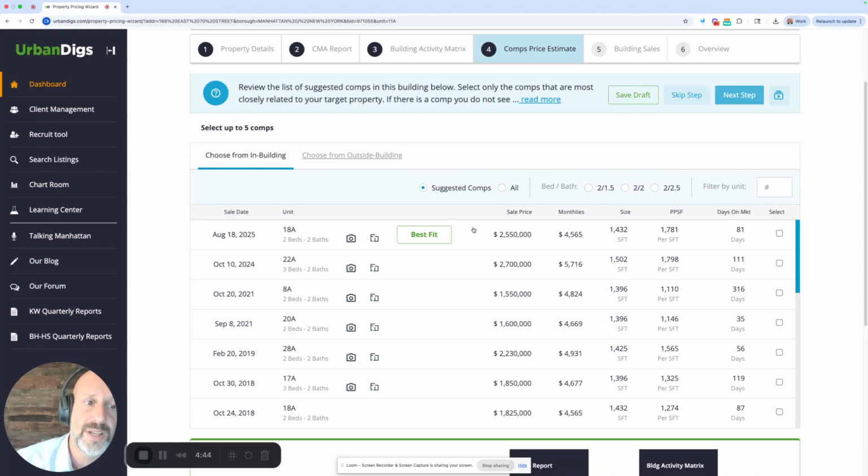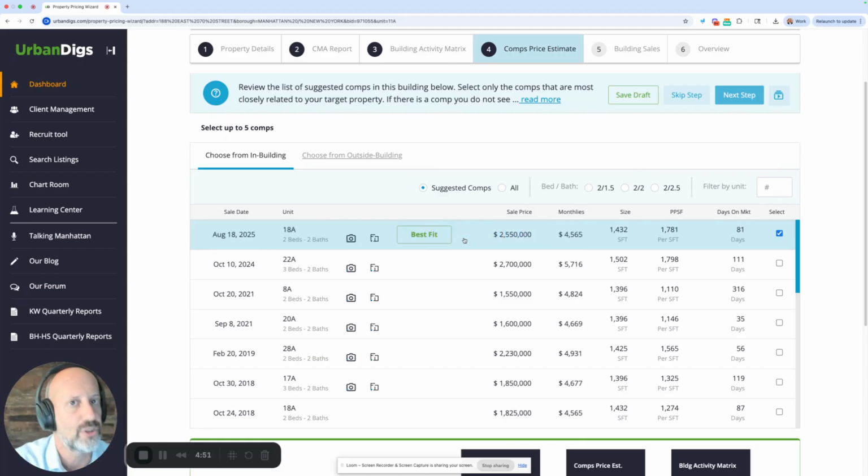What you're supposed to do is select suggested comps. If you see a best fit or other tags over here, that is your cue to strongly consider that. Select comps, and then go ahead and make adjustments.